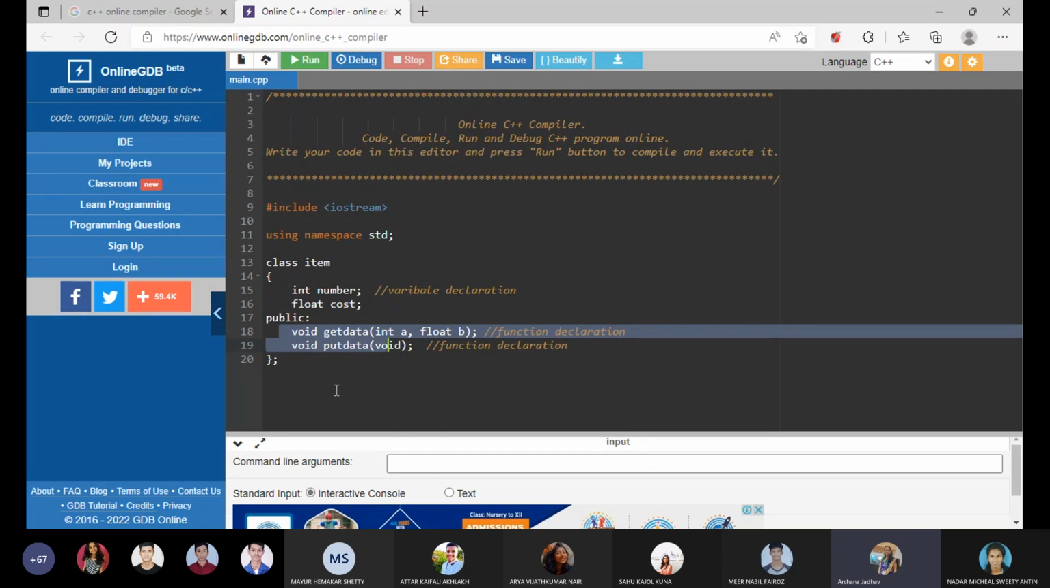So suppose you have written this much. Now somewhere you have to write the definitions of this particular class. The definitions of your member functions, you can write inside the class or outside the class also. But if you write the function definition inside the class, then there is no need of writing the declaration of that particular function.